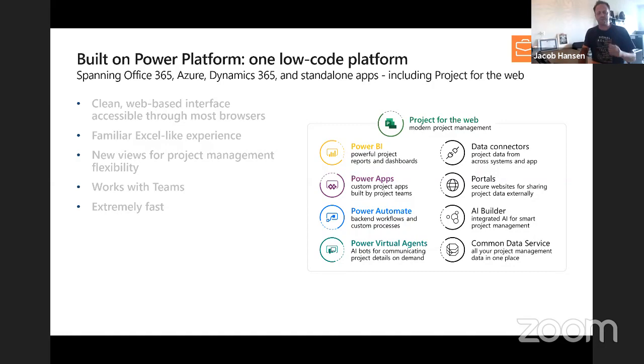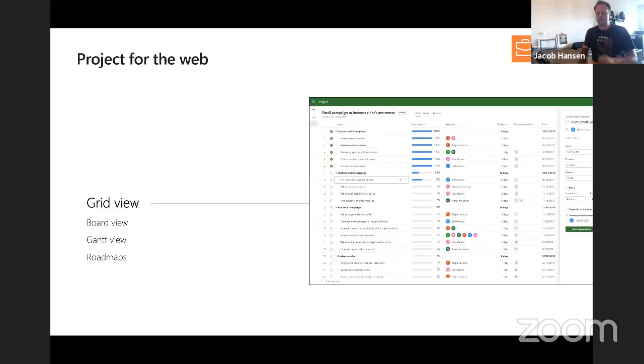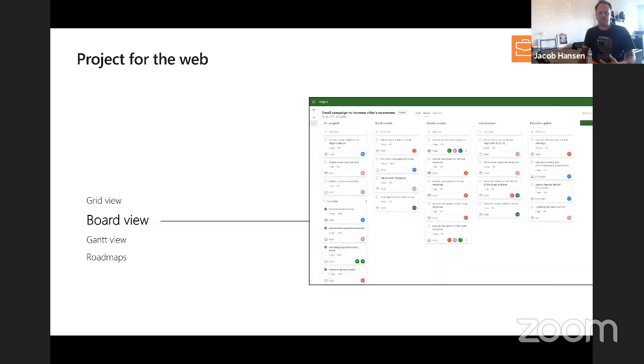So we have Project for the Web built on top of Power Platform, and some screenshots for those of you that haven't seen it before. This is the grid view, as Microsoft calls it. I can put in my tasks, I can assign resources to the tasks, start and end dates, and then I can start working with progress in this grid view. There's also a board view, so I can actually switch it to something comparable with Microsoft Planner, as you might also know. I can drag and drop those Kanban cards. I can create different stacks here. So as you see in this example, I could do a sprint 1, sprint 2, and then I can drag the different cards into each of the buckets.